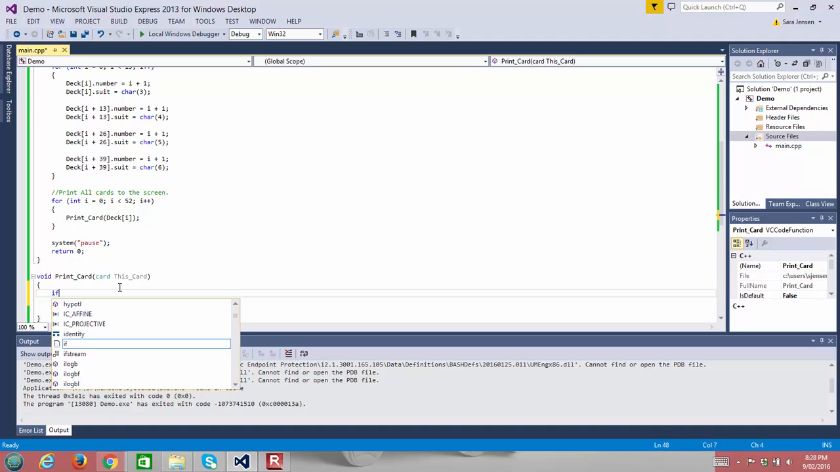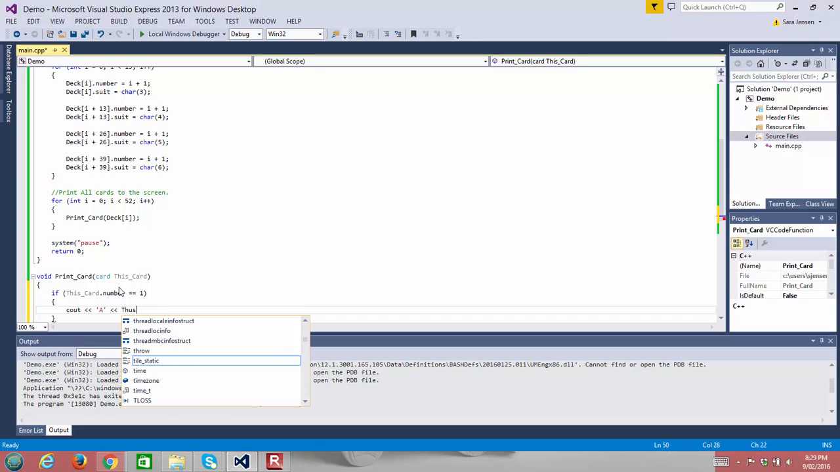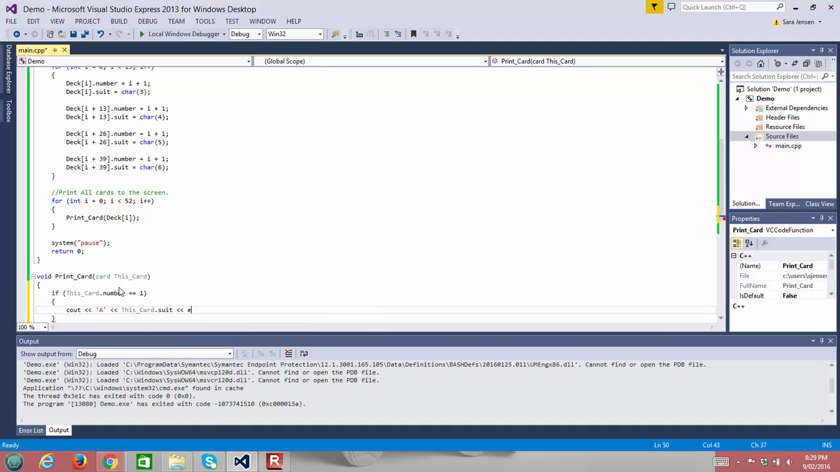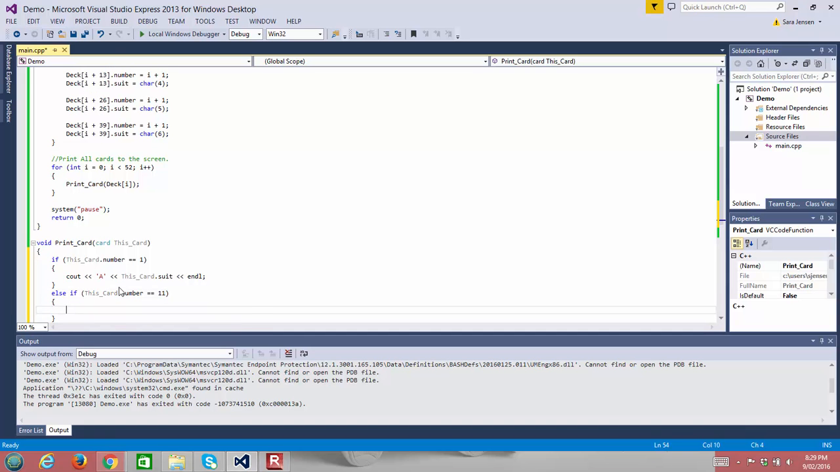So let's come up here and let's say if this card dot number is equal to 1, then in that situation we have an ace. So what we'll print to the screen is the character A and then this card dot suit. Then we'll end the line. Otherwise, if this card dot number is 11, then we're looking at a jack. So we'll print out jack of this card dot suit.